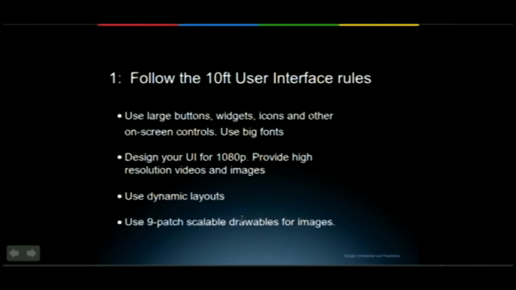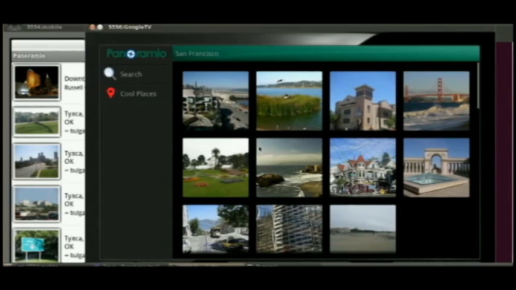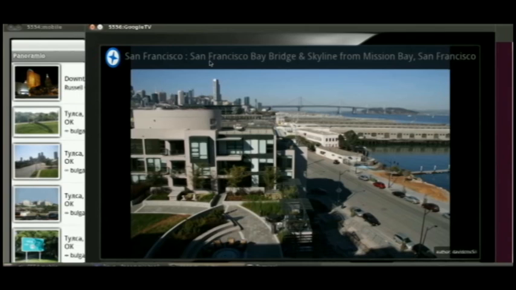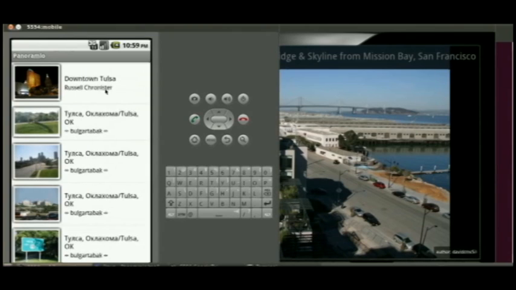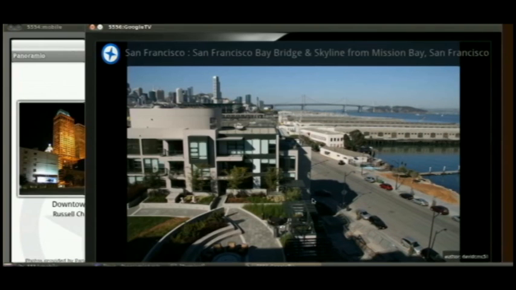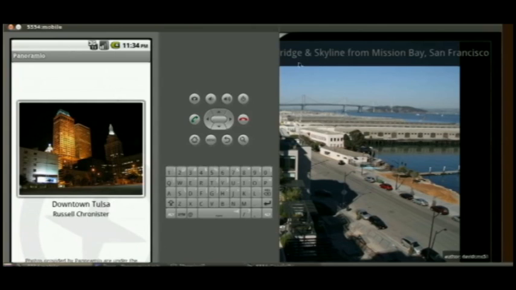Make everything in your UI larger for TV. This is because your app's user interface has to be clearly visible and easily navigable from far. As you can see, the photo thumbnails in the TV version of Panoramio are much bigger than the mobile version of Panoramio. The text in the TV version is also larger compared to the mobile version. The app also uses high-resolution full-screen photos as compared to the mobile version.